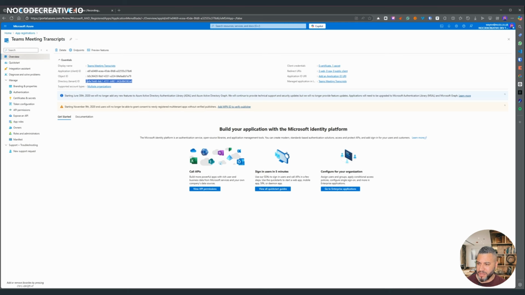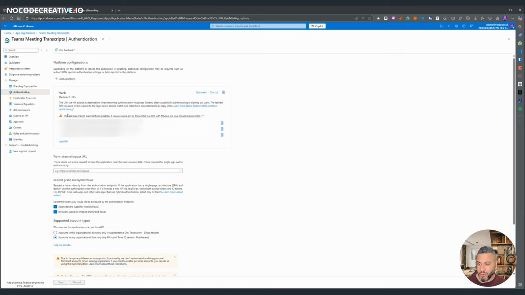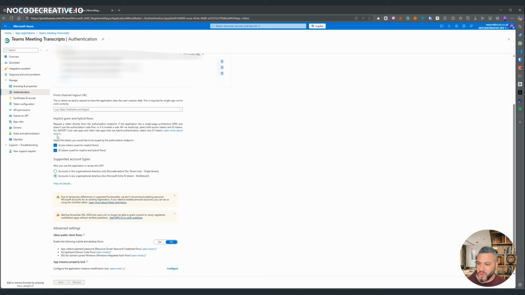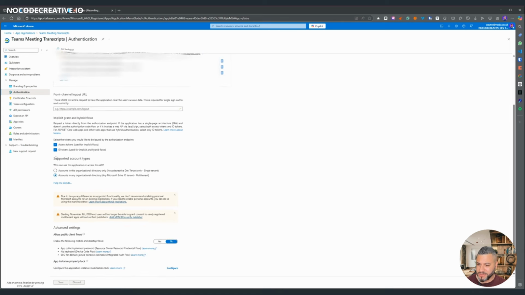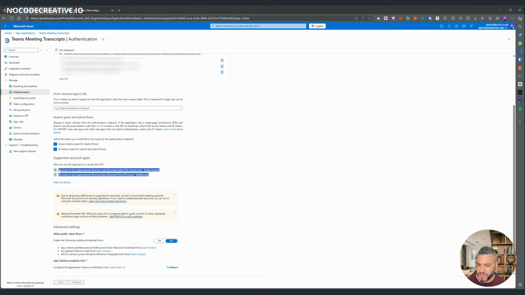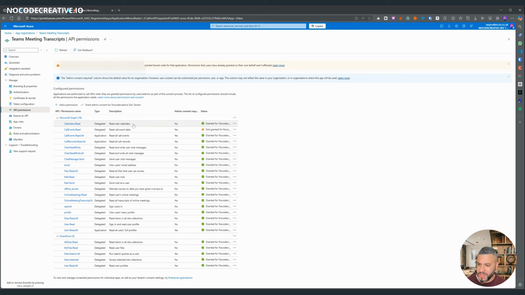The next thing you're going to want to do is come down to authentication. n8n will provide you with a redirect URL. So this is where you enter your redirect URL. You need to make sure that access tokens and ID tokens are checked, and it will give you another opportunity here to select single or multi-tenants if necessary. Then you need to come down to API permissions, and you're going to want to add all of these permissions. Now, I will leave a list of these permissions on the blog post.